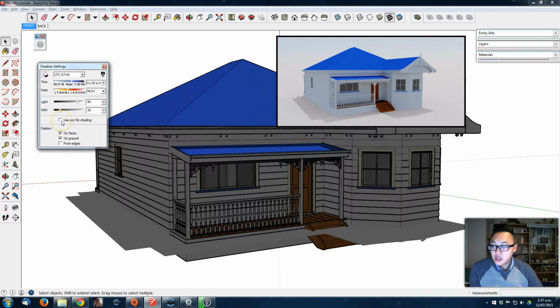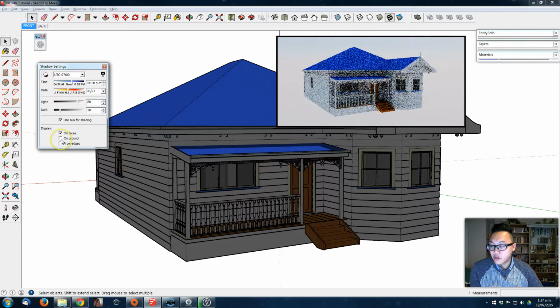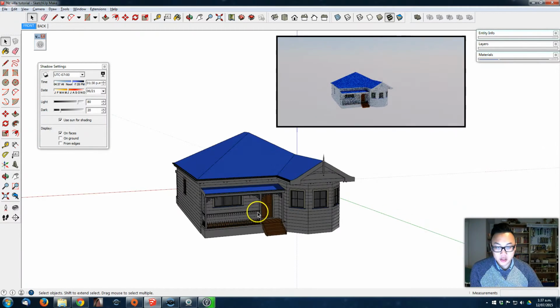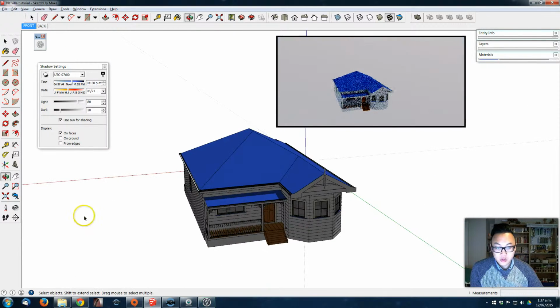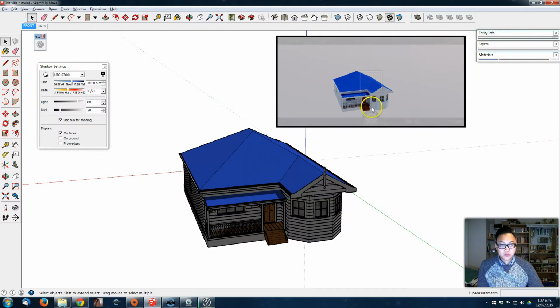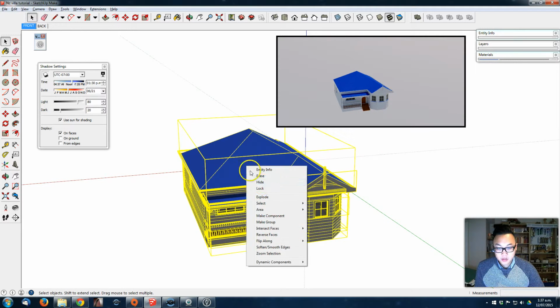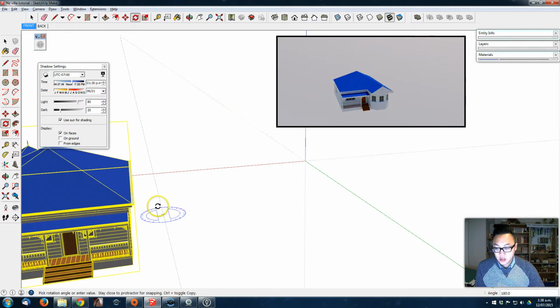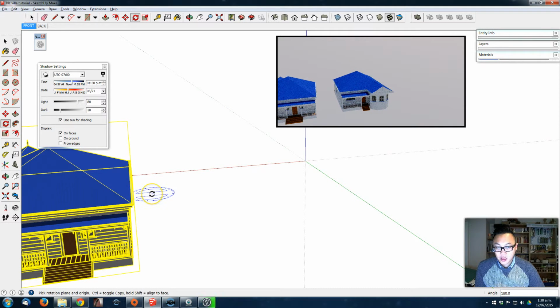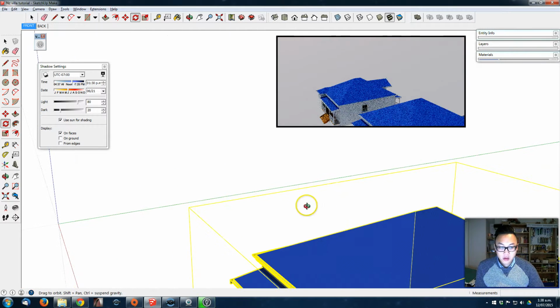But let's click on this one, use sun for shading. Yeah, we remove the on-face ground, because as you can see the light side is at the back. So I think what we're gonna do is select the whole thing, make it as a group, and rotate it 90 degrees, just so that we have a better view.